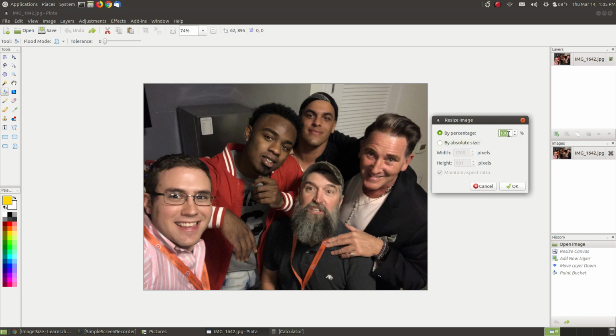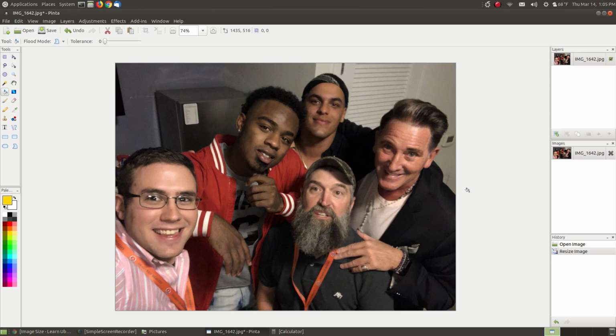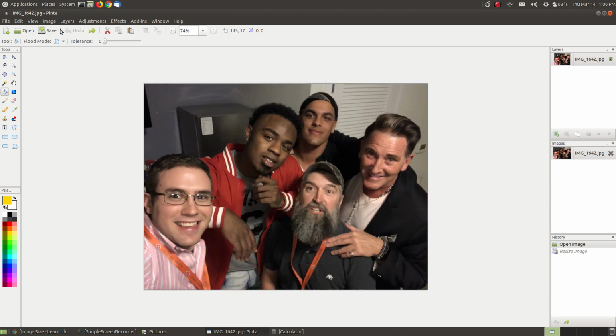So if I go to 120 on my percentage and hit OK, notice the image now increased in size, but it also increased the size of my canvas. So when you resize the image, it does affect the size of your canvas, but when you resize the canvas, it's not going to affect the size of your image. I hope that makes sense. Let me go back and undo.